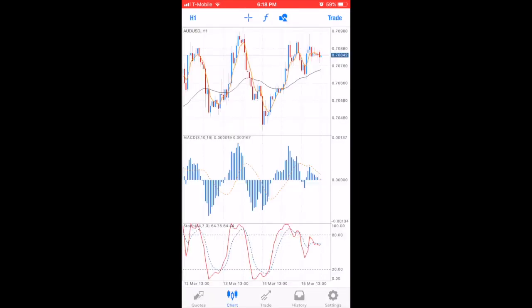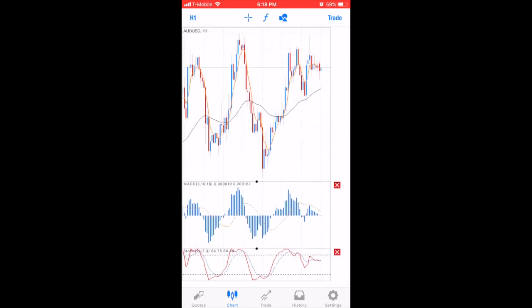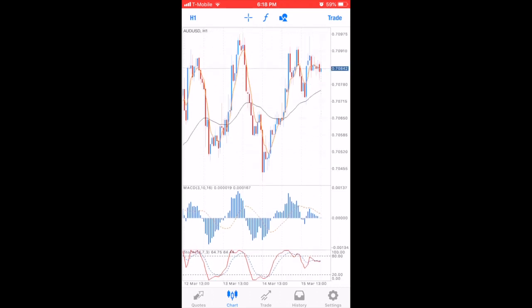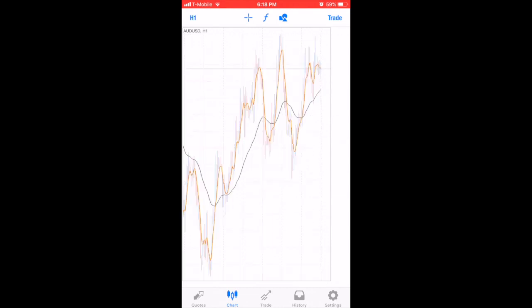Alrighty. If you ever want to get rid of them, when you long press on the screen, you'll see this option will pop up where you can actually customize the size of the window. Okay. And just like that. Now, if you ever want to delete it, you can simply click X, and then it's deleted from your chart.